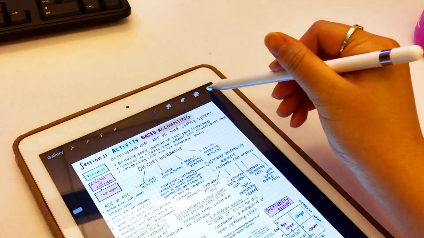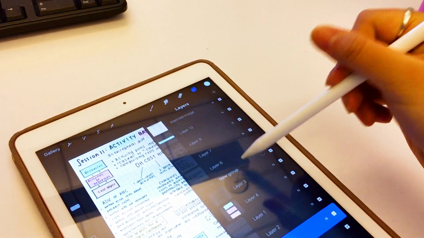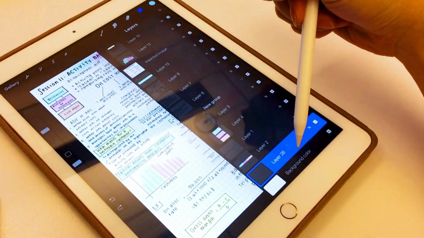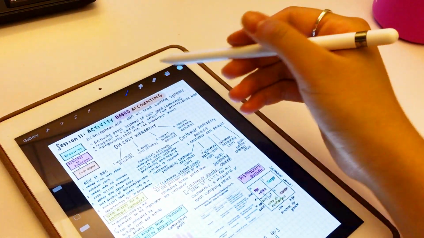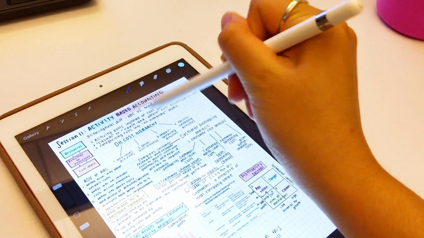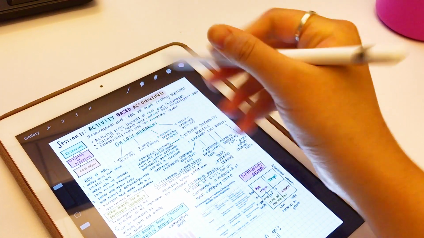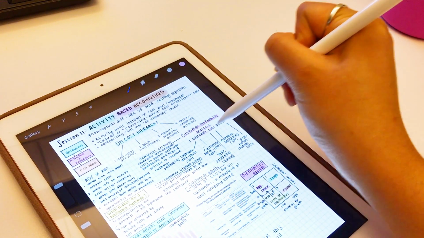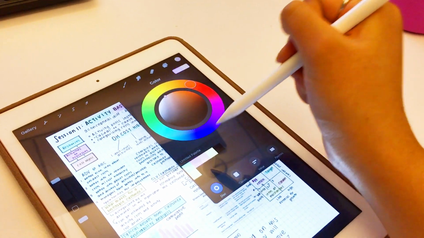I'm just going back and highlighting some of the headers and titles of the notes that I've written before. You just have to make sure that you're on the layer right above the background so that the marker or airbrush marker does not go over the words, instead it goes under the text that you have written.